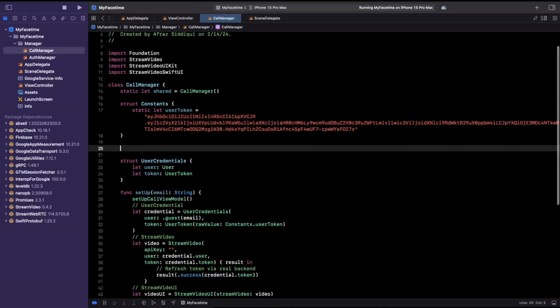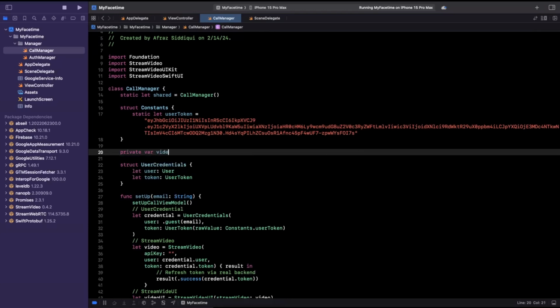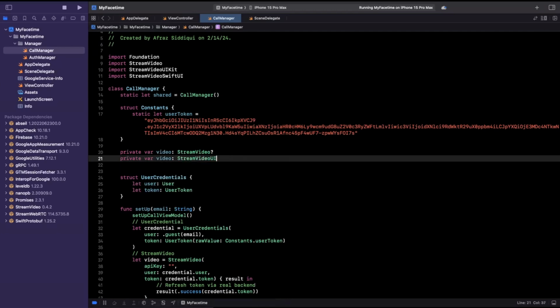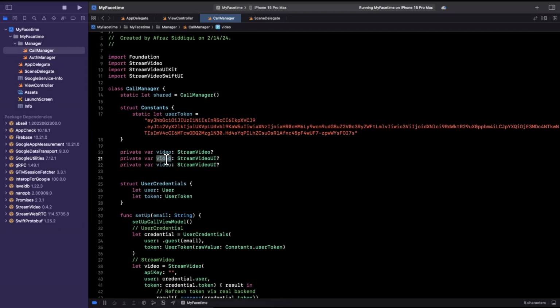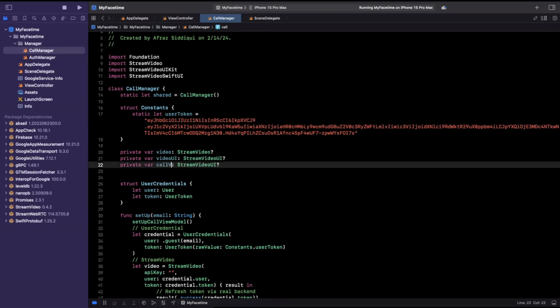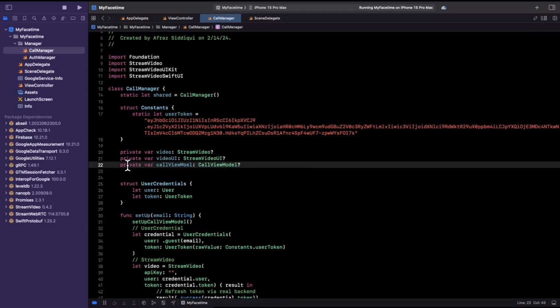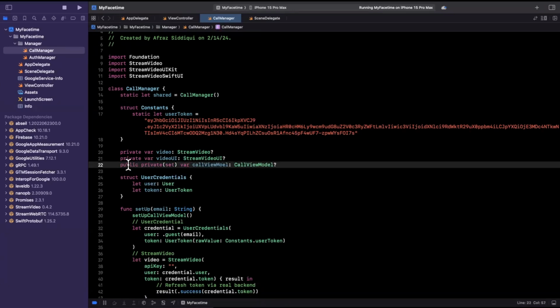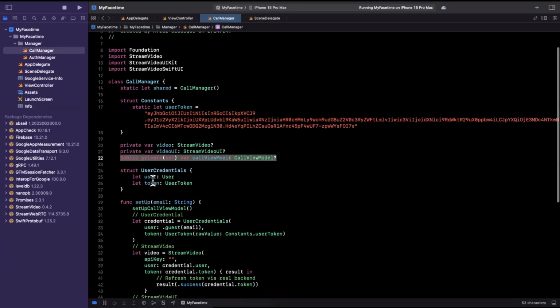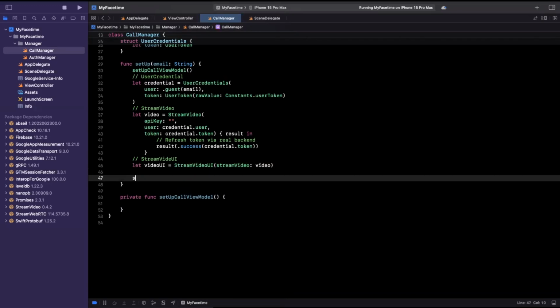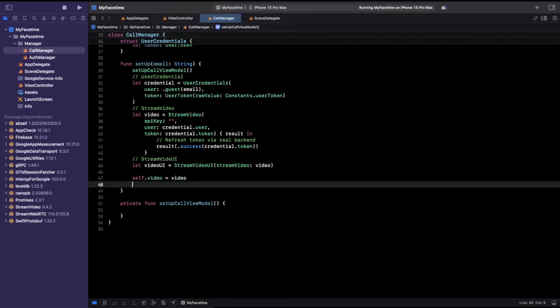So up here, we're going to define some properties. The first thing I'll do is say our video is going to be stream video optional. And let me copy and paste this, since we'll do this a few times for a few different things. This will be video UI, this will be call view model. Alrighty, everything optional. This one we are going to make sure is public and private set, since we will be accessing this from other objects in our project. So now that we've got all this jazz created here, what we can actually do is we can say self.video is video, self.video UI is video UI.